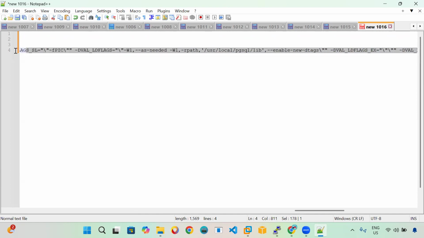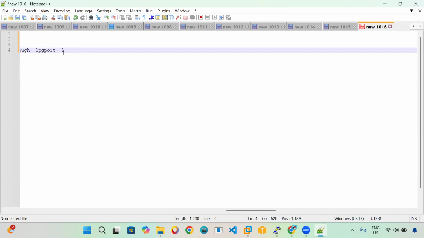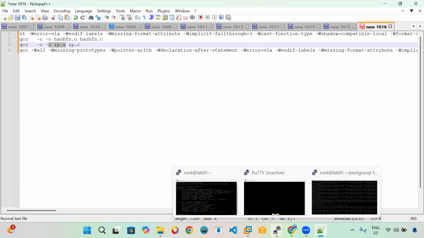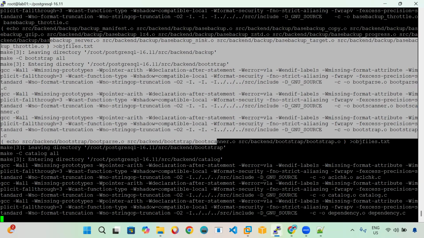This installation is through source code you are showing, no? Correct. This is installation through source code. What is this? I'll go back. gcc -c ip.c -o ip.o. So what it is doing, it is literally compiling all your C programs.